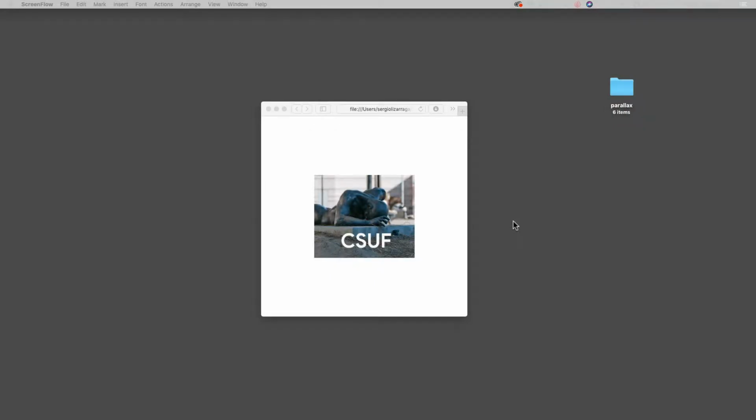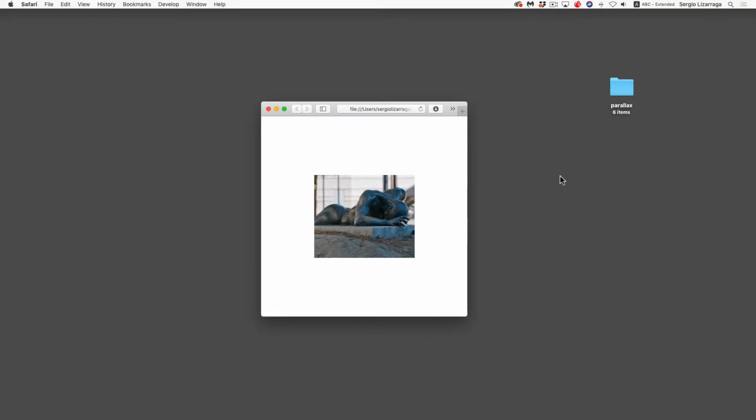This is the parallax effect using the camera tool in Animate. This is what the project's going to look like. And before we get started, we're going to take a look at the Photoshop file.